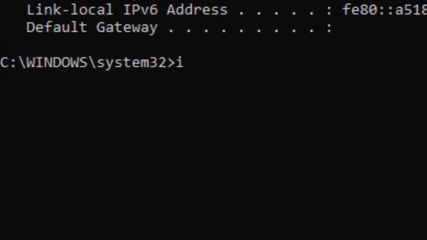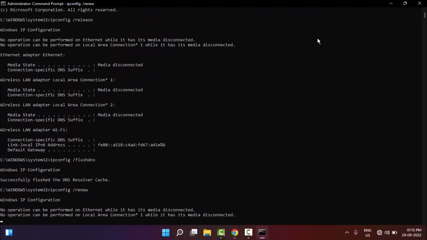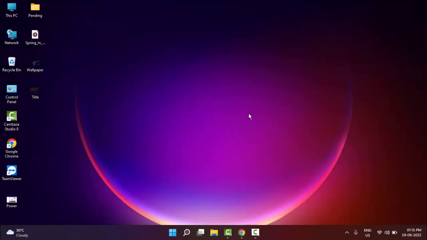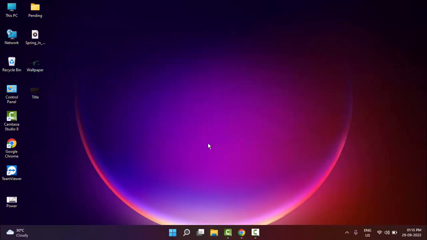Type the second command: ipconfig space forward slash flushdns, and hit enter on your keyboard. Type the third command: ipconfig space forward slash renew, and press enter. Now, guys, you close the command prompt and once again restart your computer. Hopefully this time it will fix your problem.